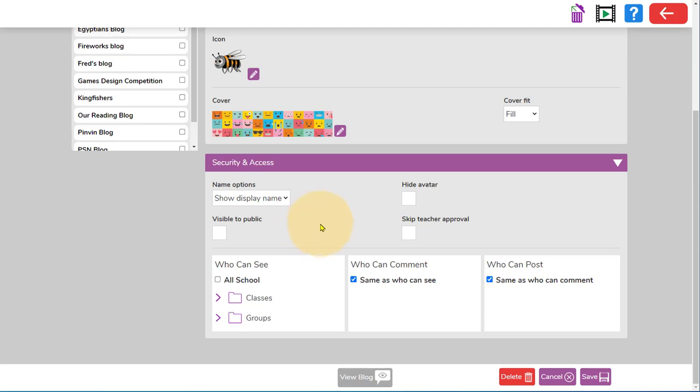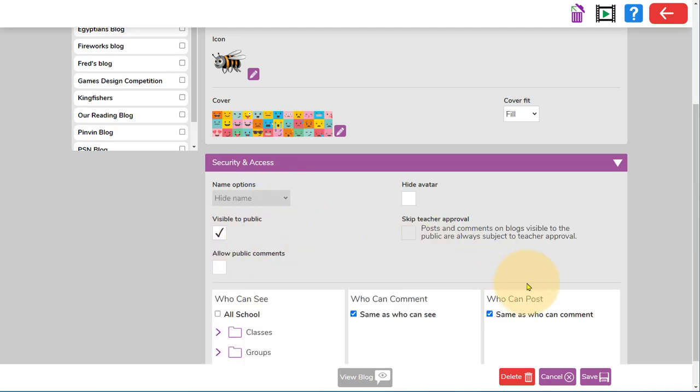Under Security and Access, you can choose whether the blog will show pupils' names, or what of the name you want it to show. Beneath that, you can choose whether you want your blog to be visible to the public. If I tick this and then save the blog, I'll be able to extract a QR code and a direct link to this blog, so the public can view it without needing a login to Purple Mash.